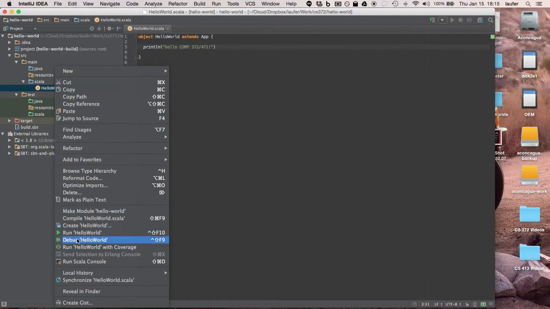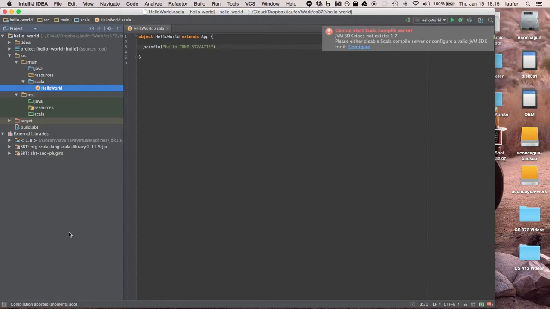And in fact, when we right click and bring up the context menu, there is a run item here with the green arrow, and we'll hit that. And here's a little surprise. Well, not as surprising to me because I tried it before recording the video. And for some reason, it hasn't picked up the JDK that we thought we configured system-wide for this Scala compiler server.